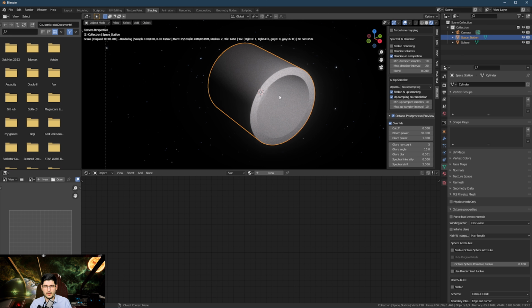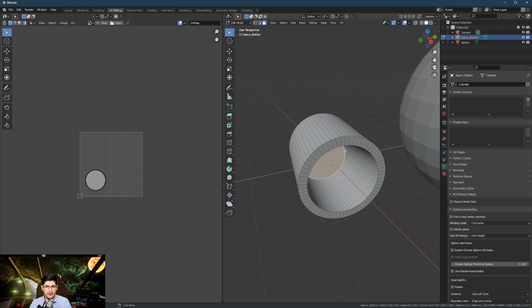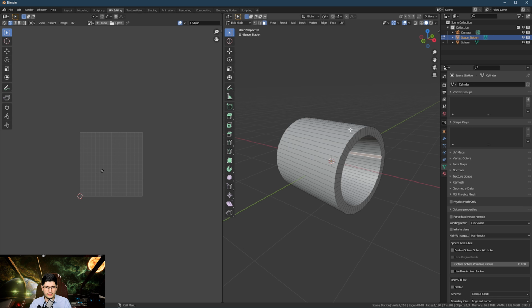But we've got our space station in here, but we're not really seeing anything interesting about it. The first thing we want to do is edit the UVs. And that's quite simple, and I'll show you a method of how to easily unwrap your cylinder without having any real stretched UVs, which is very important for the displacement that we're going to be doing.